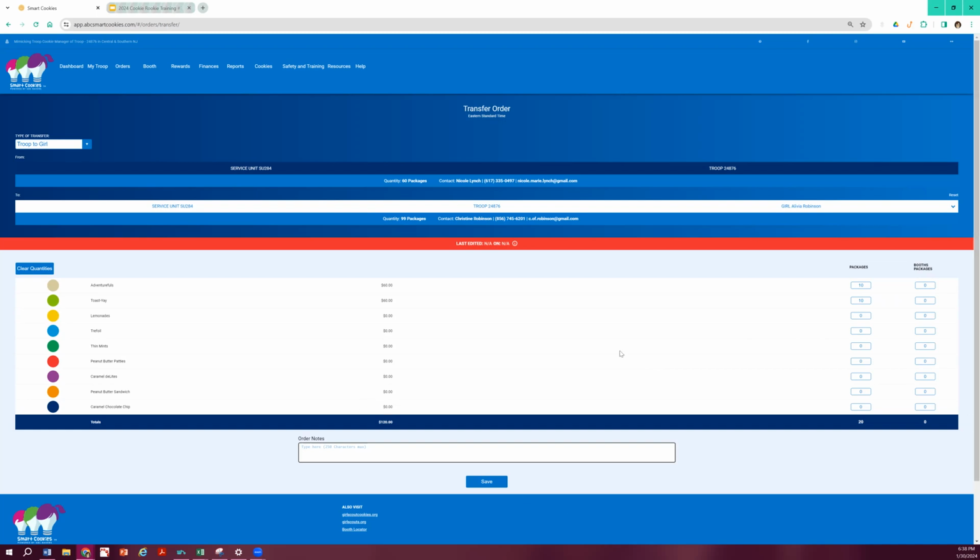And then I'm not going to do it because I don't want to transfer these cookies, but then you need to make sure that you go to the bottom here and click save. Because I don't want to have to remember.